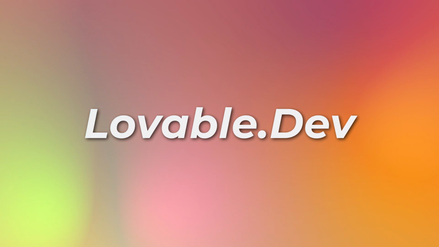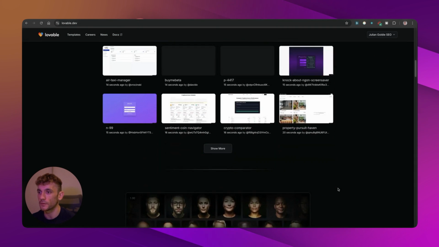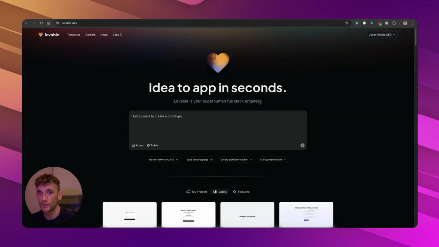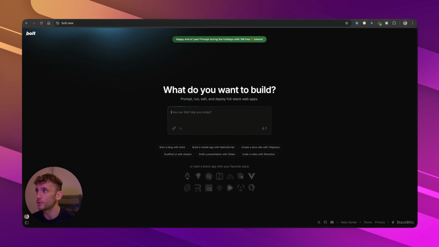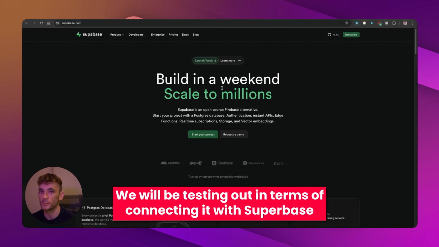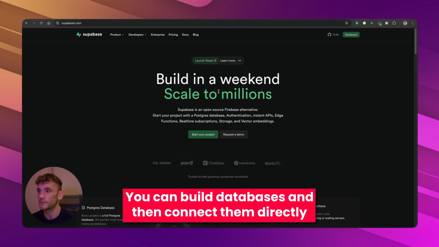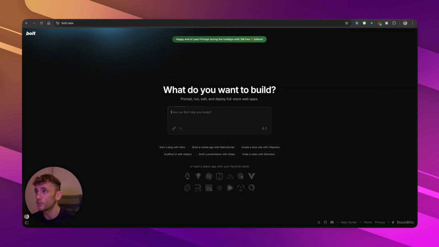So today we're going to be testing out Lovable, which is an AI coder that we can test out and see how it performs when it comes to creating websites, apps, tools, content creation, etc. And we'll compare it side by side versus Bolt as well, so you can see how to compare it. Additionally, we'll be testing out connecting it with Supabase, which basically means that you can build databases and then connect them directly inside Lovable or inside Bolt.new.